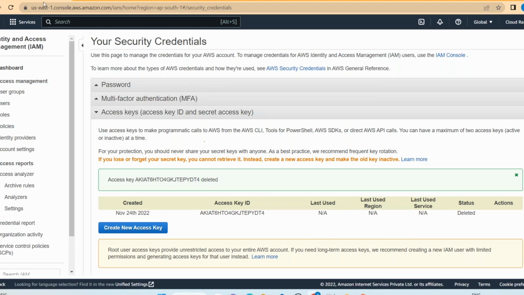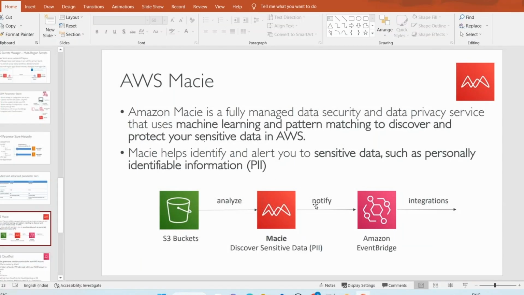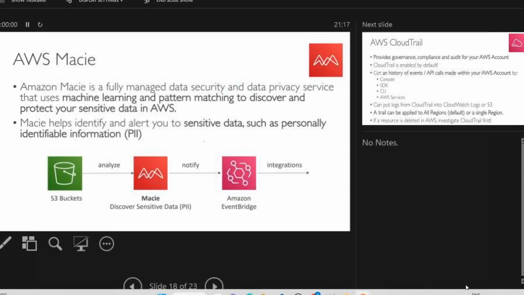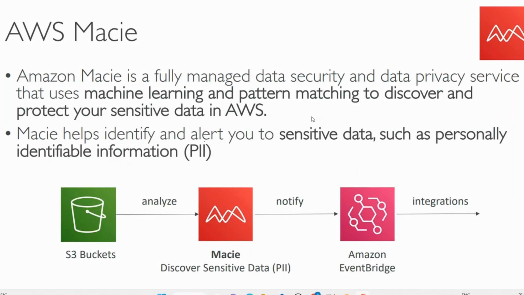Now team, let's discuss. Now we have something to discuss. Okay. Now team, we have AWS Macie. Okay team, what is AWS Macie? AWS Macie is a fully managed data security and data privacy service, okay, that uses machine learning and pattern matching to discover and protect your sensitive data in AWS. Macie will help you identify and alert you about sensitive data, such as personally identifiable information, that is PII.